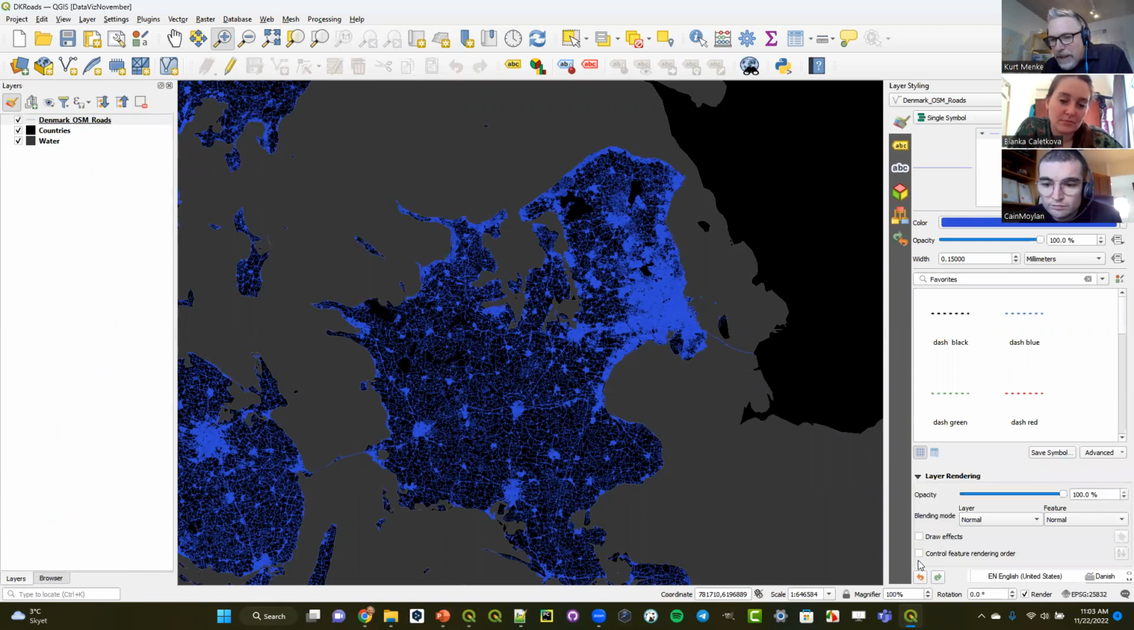If I expand layer rendering, I can see there's a blending mode for the layer or for the features. So if you think about the color model, where black is 0, 0, 0, white is 255, 255, 255. And if we use the addition blending mode at the feature level, all these blue lines around Copenhagen, the symbols are thick enough that those roads at this scale are all stacked on top of one another.